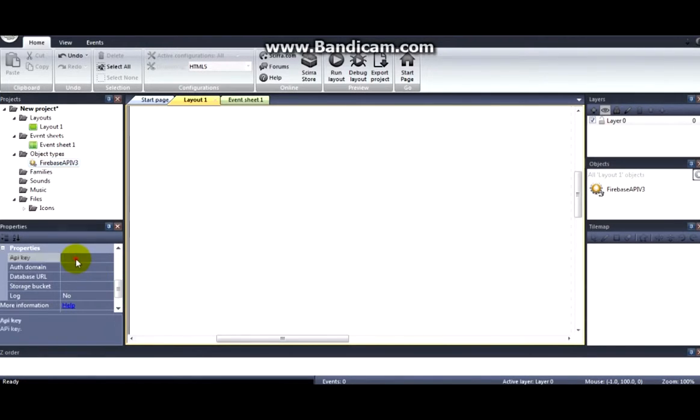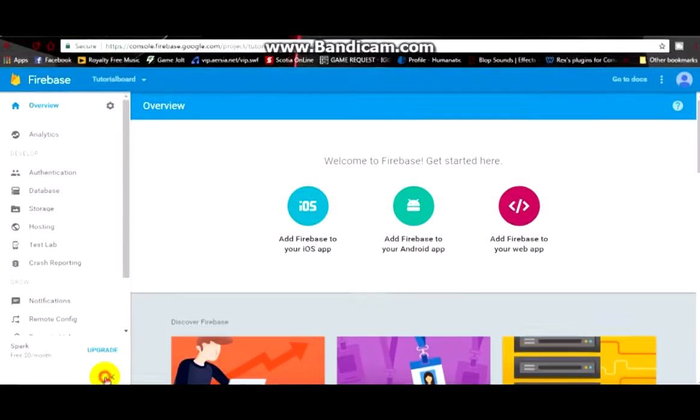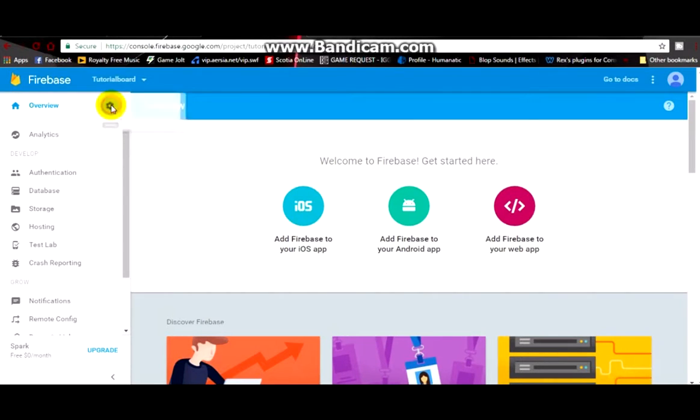So the first thing that we need is the API key. So where do we find this? Now, when I first started out trying to create a leaderboard, this one was kind of tricky for me because I didn't know where to find this information. So let me just show you guys. We're going to go back to the Firebase console. And right here where you have the little gear icon, you're going to click on that and click on project settings.